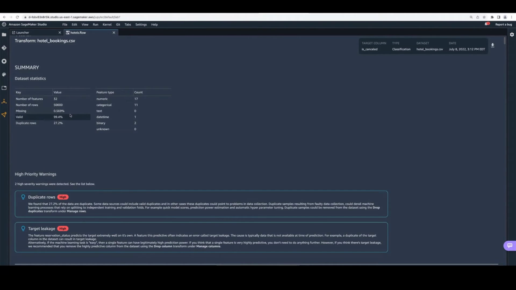Number of rows 50,000 makes sense. That's what we selected when we were importing. You can see that we have some missing values in some of the columns. The number of valid rows is the opposite of missing. The two add up to 100%. There are quite a bit of duplicate rows.